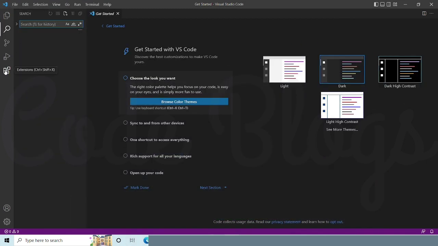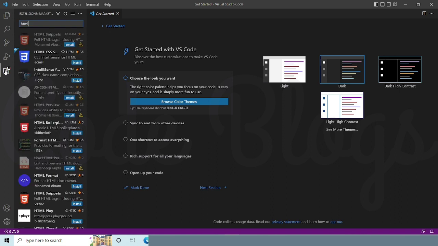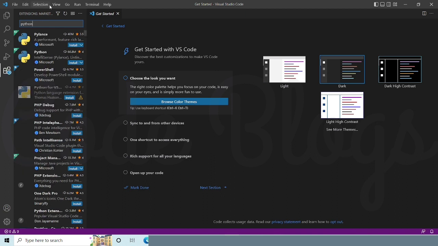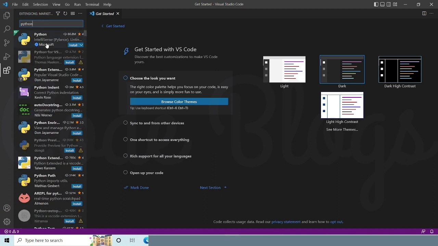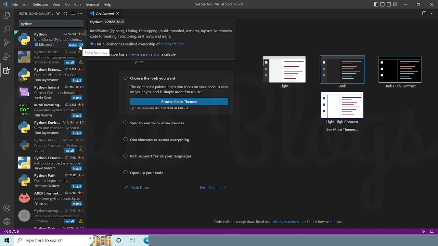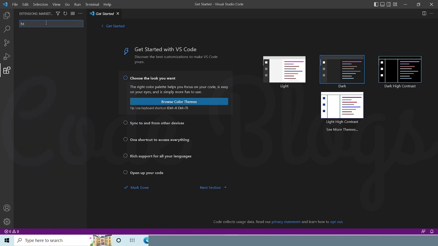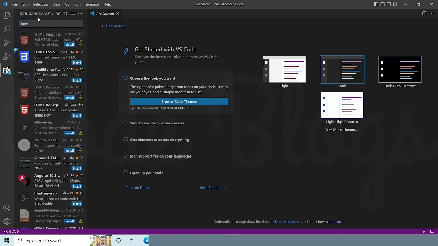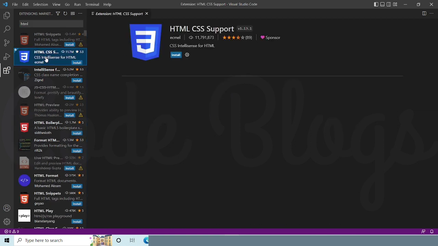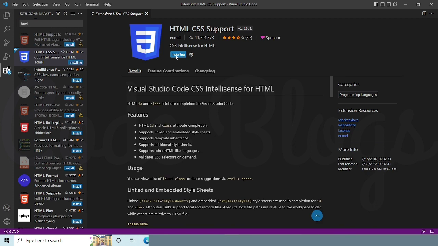Now click the extension button. After that, if you require Python, then just click here to add the Python extension to your VS Code. Install the Python extension so that you can easily run Python on VS Code. And if you require HTML CSS to run on VS Code, then just click here and install it, the HTML CSS support extension.